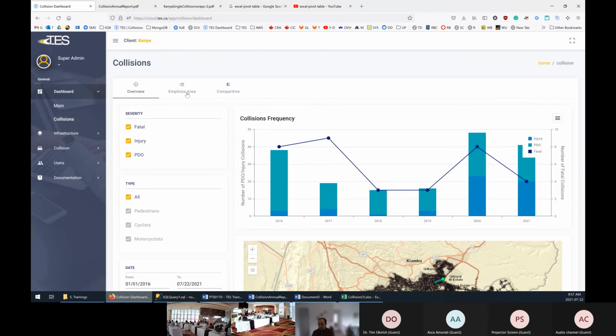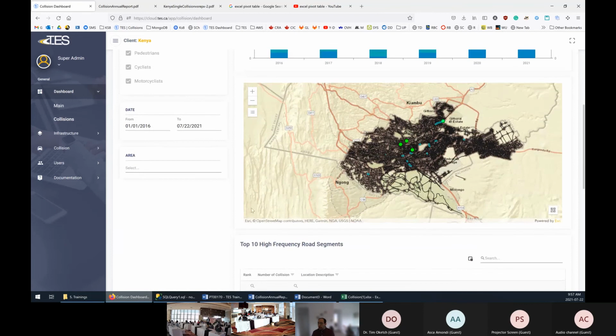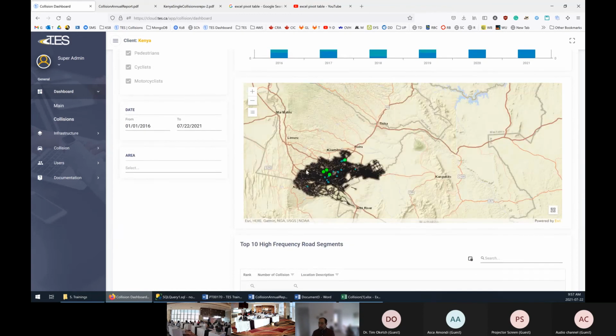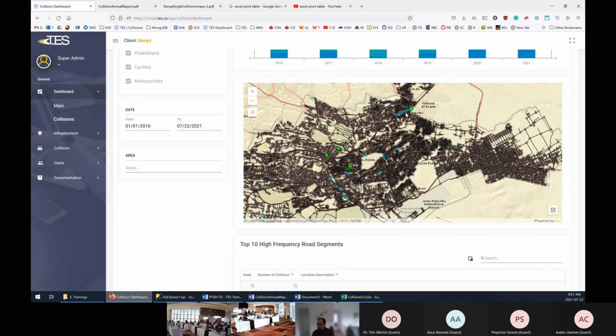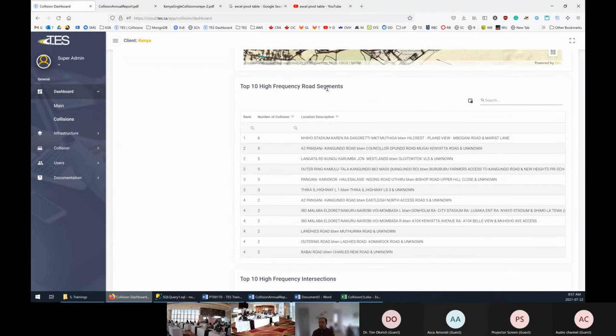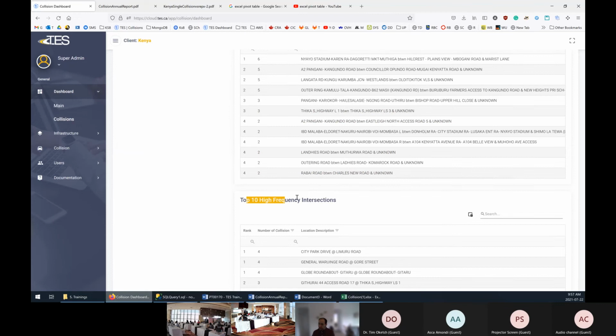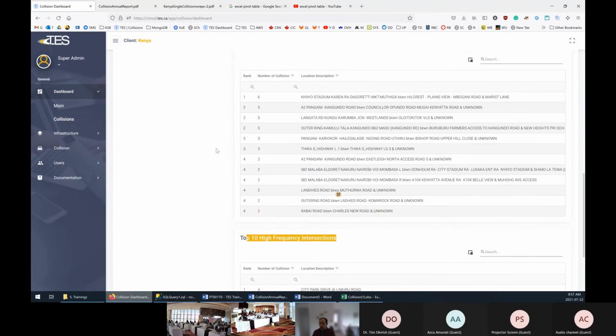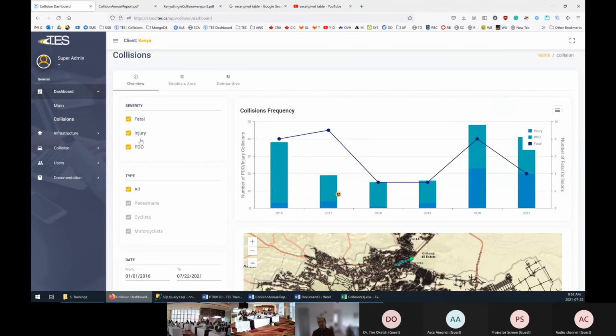There are 3 tabs here: overview, emphasis areas, and comparative. And there's this tab called severity. These are the filters on the left. On the right, you have a chart that shows the trend. It shows you on the map where the locations with the highest frequency are. The highlighted lines are the road segments, and the green ones are the intersections with those data. Then you can see the top 10 high frequency road segments and the top 10 high frequency intersections.